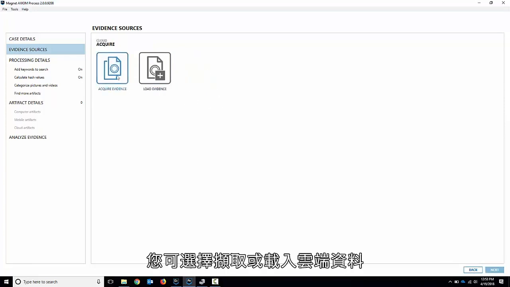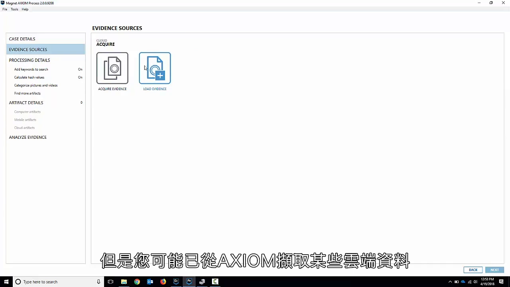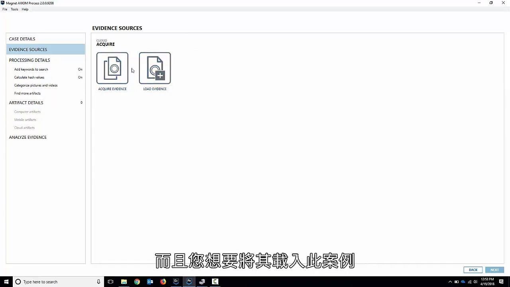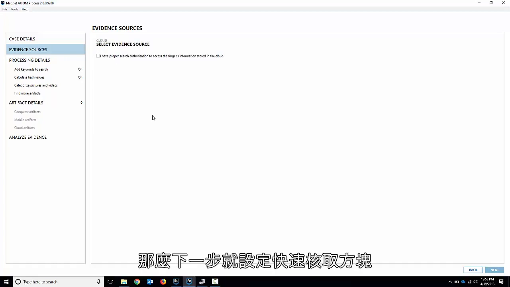You can choose to acquire or load cloud data. Acquire evidence is probably the most common one, but maybe you've already acquired some cloud data from Axiom and you want to load it into this case, you could do that. But otherwise, we're going to choose acquire.